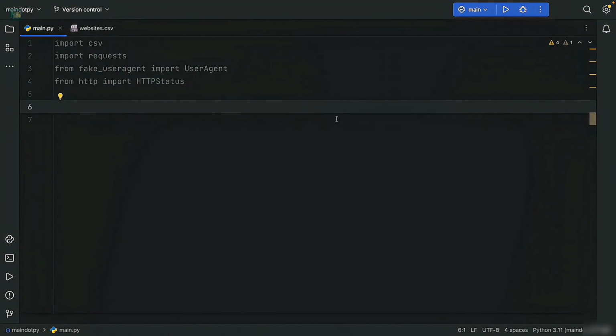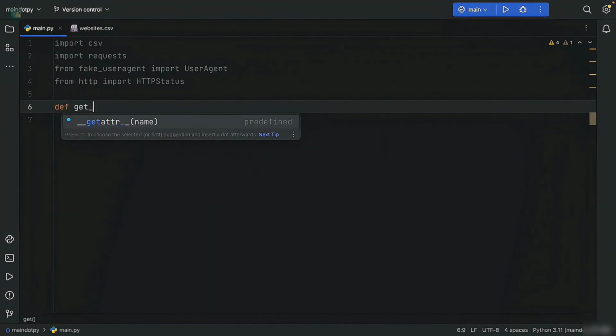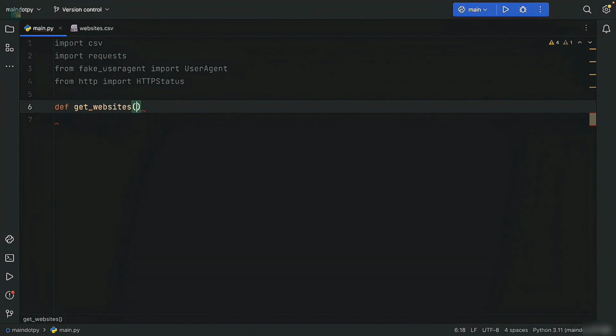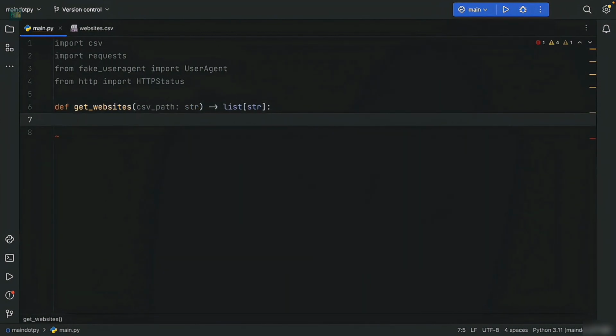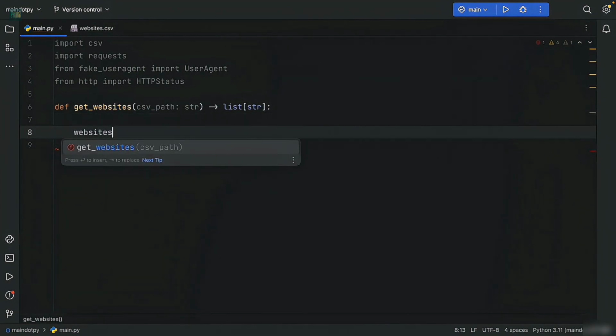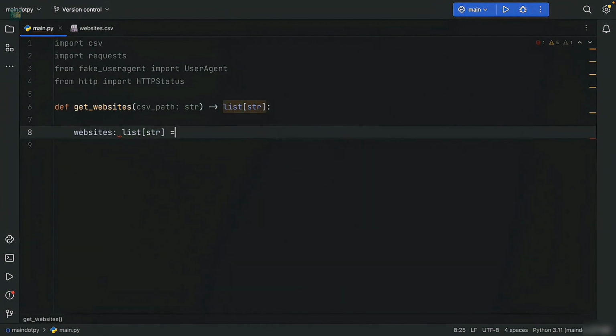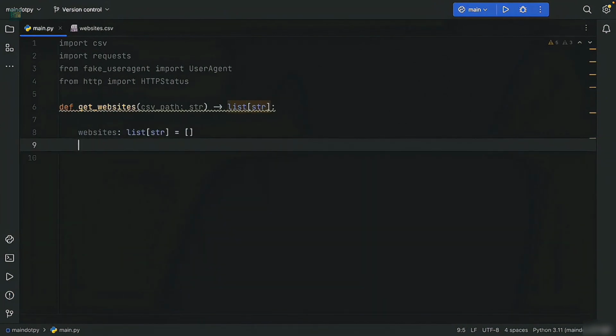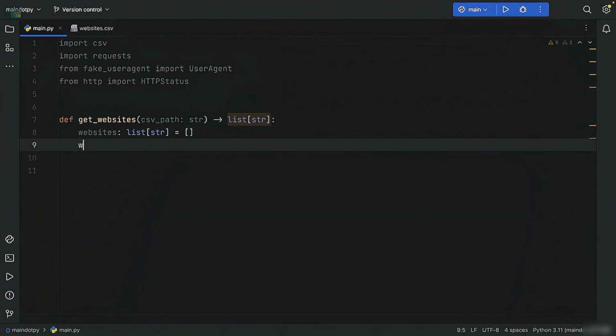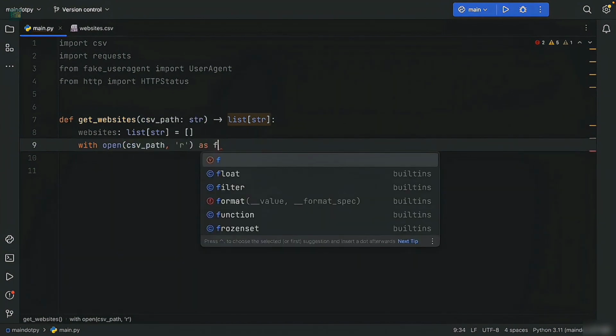Now, the first thing we want to do is get the websites from the CSV file. So here we'll type in def get_websites, and we need a csv_path of type string, and that will return to us a list of strings that we can work with. Of course, that list of strings is going to contain the websites. So websites of type list of string is going to equal an empty list so that we can populate it with websites. Then below that, we can type in with open because we need to open this CSV file in read mode so we can grab values from it as file.